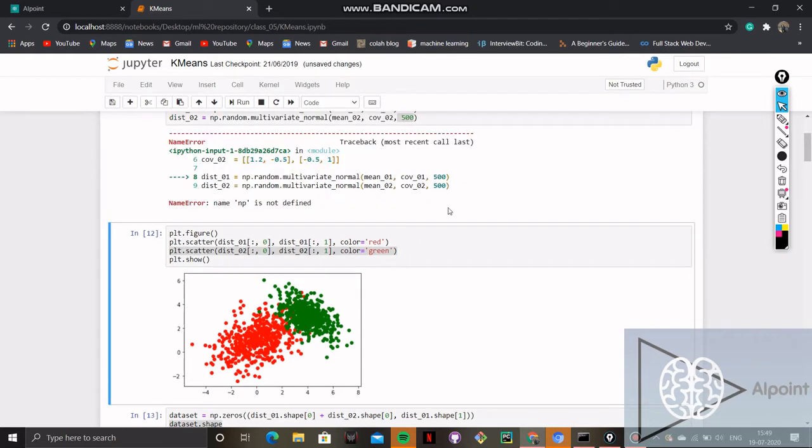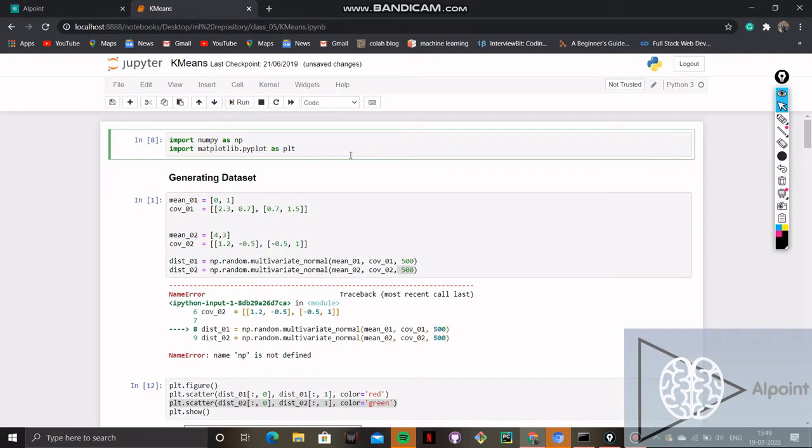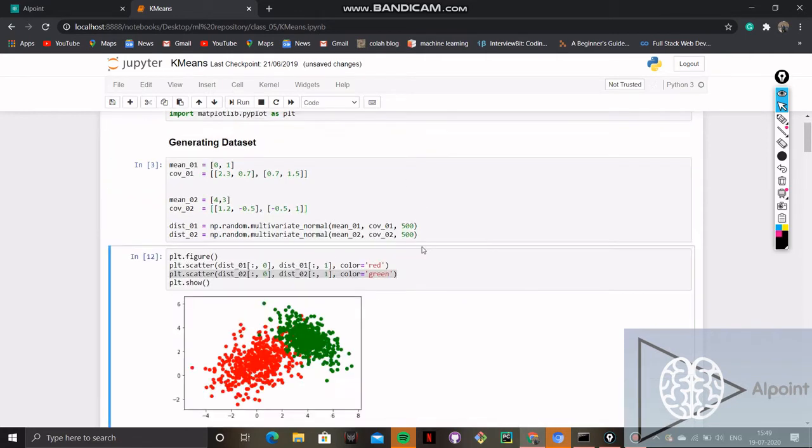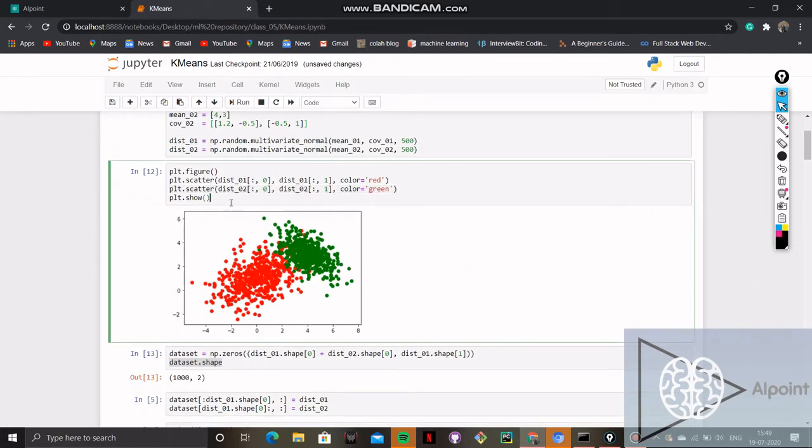In the next cell, we plotted the data with the help of the Matplotlib library. In distribution 1, for all rows we have taken the 0th column, and for all rows we have taken the first column. The color of this distribution is red, and the other distribution is green. So we can visualize the data points. In total these are 1000 data points, distribution 1 plus distribution 2.